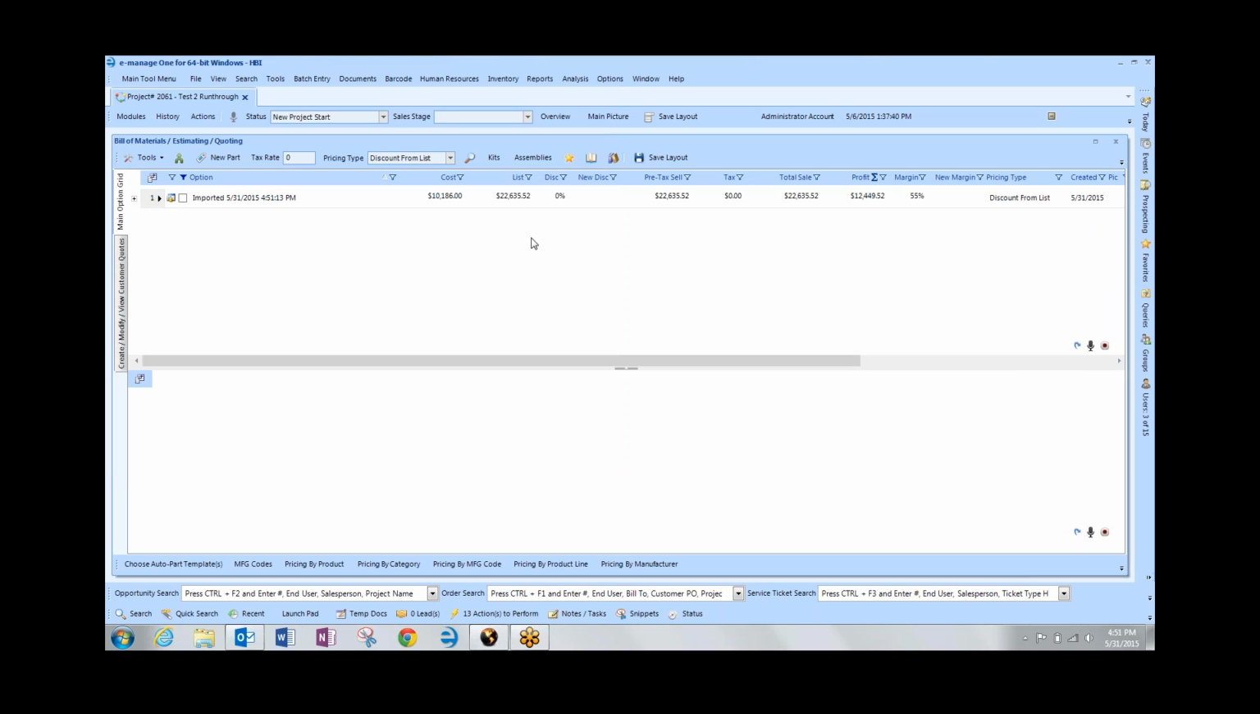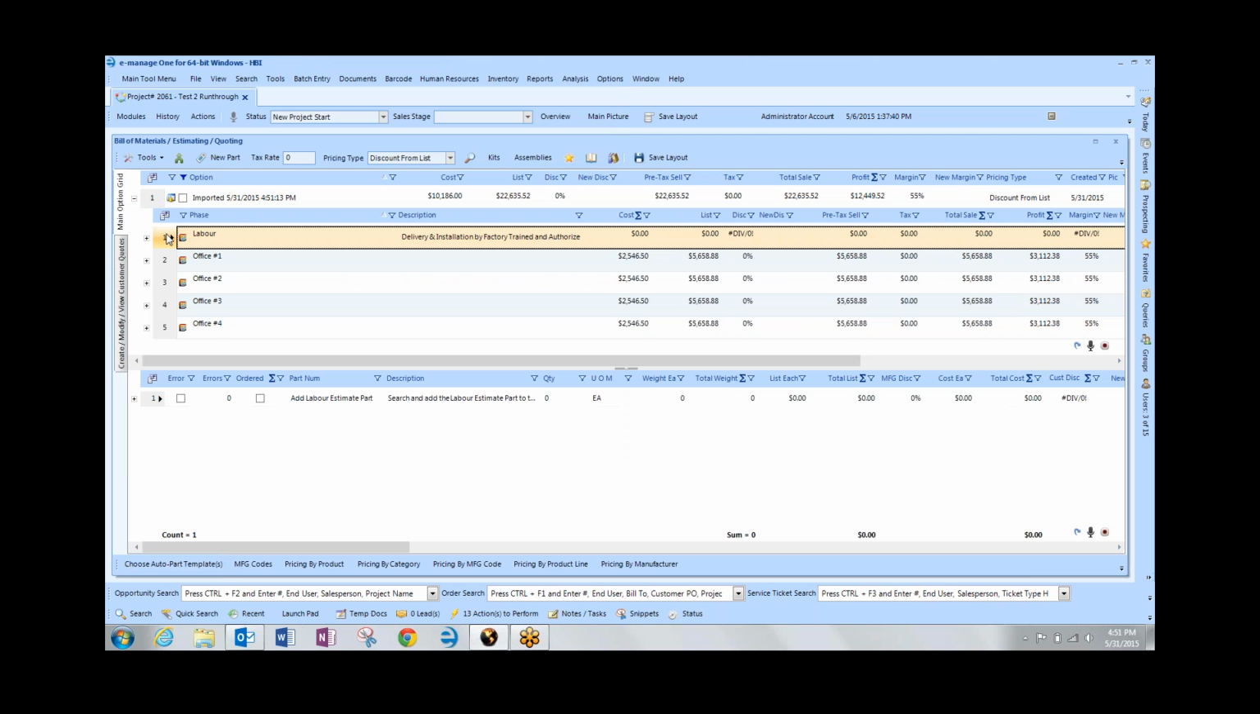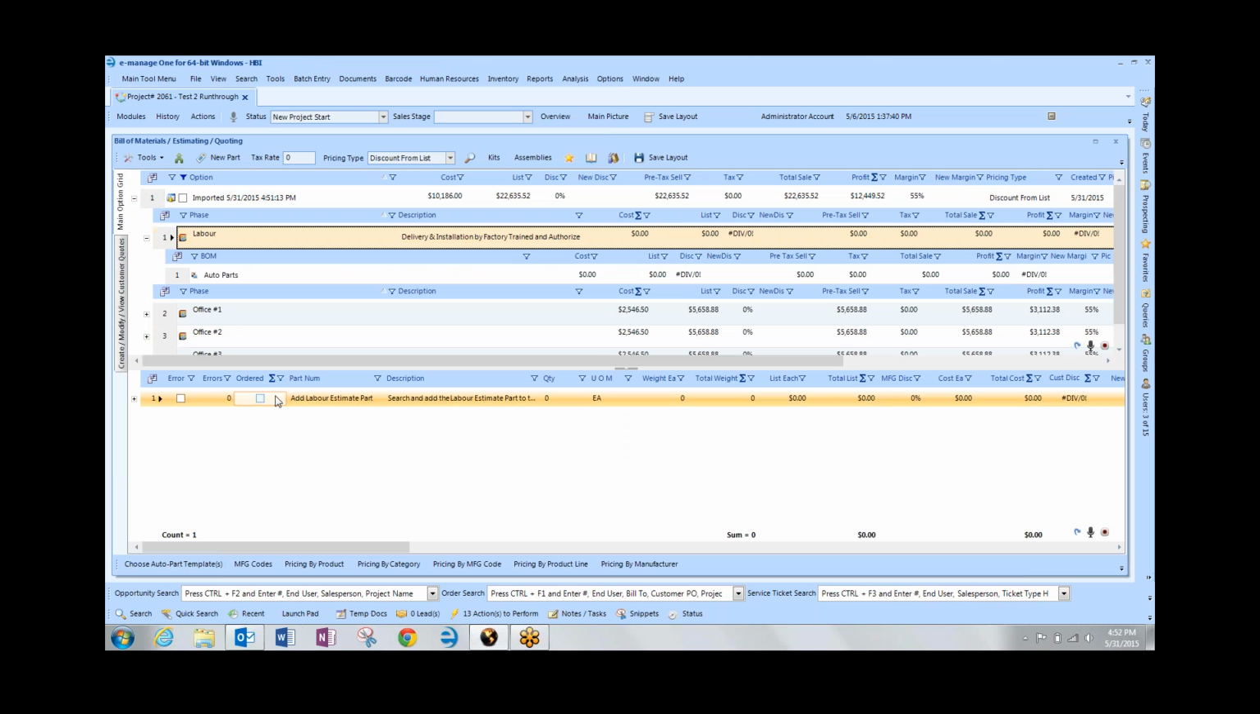I have it tagged in the drawing, so I have 4 offices, as you can see here. When I clicked on choose auto part template, this is that auto part template, and it added this phase here. This is our labor phase, and this is where I want to start to show the associated parts. What it did is add a part that I created, and this part is nothing more than instructions. The part number is add labor estimate part, and it's saying to search and add the labor estimate part to the BOM.